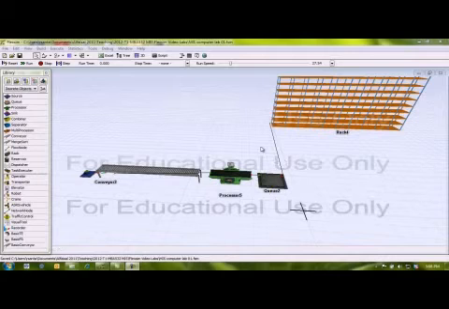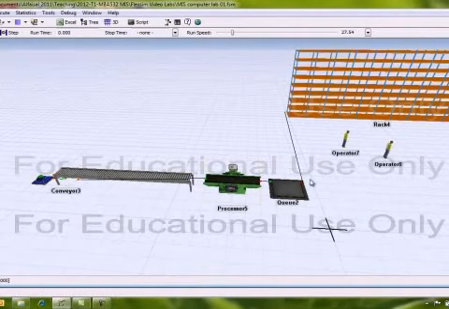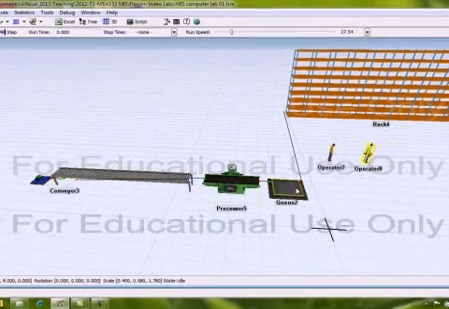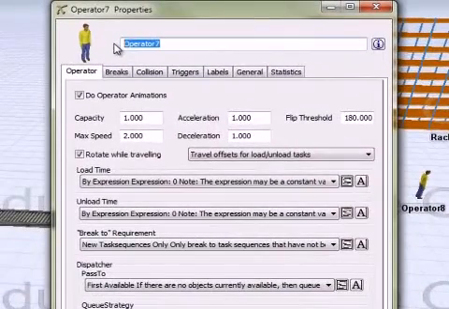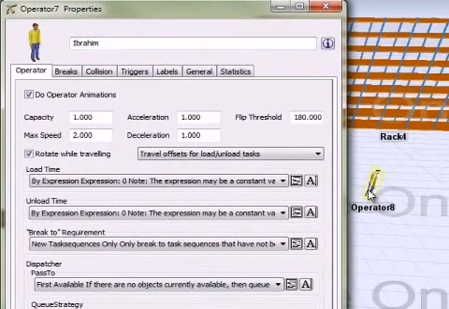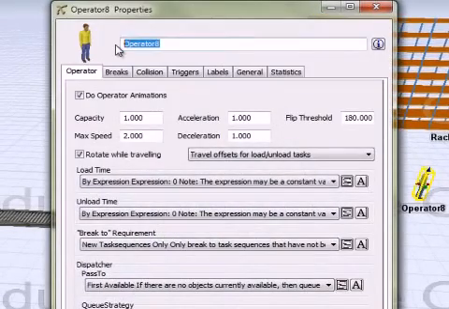Let's do another change. I have removed the transporter, and now I want to use two operators in my model. Well, the truth is that we cannot use two operators at the same time connected to a queue, so I have to do something. I will show you. Let's change first the names. Let's call this one Ibrahim. And let's change the name of the second operator to Mohammed.